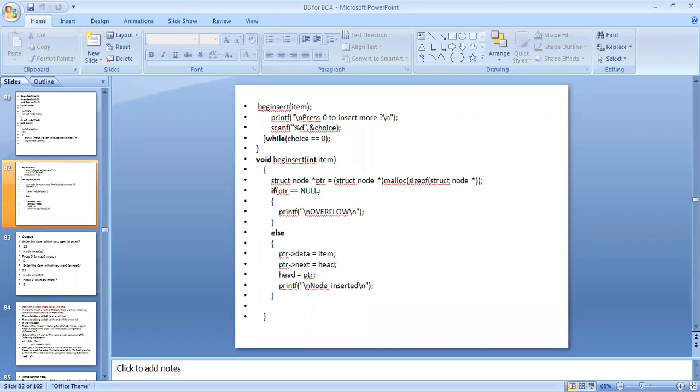Then void begininsert integer item. There is struct node star ptr equal to struct node star malloc size of struct node star. If ptr equal to null, then printf overflow, else ptr arrow data equal to item, ptr arrow next equal to head, head equal to ptr, printf node inserted.